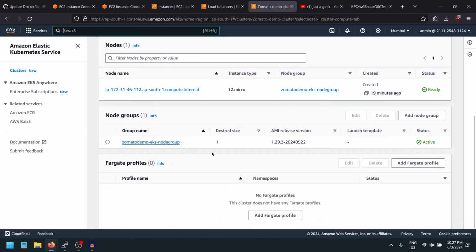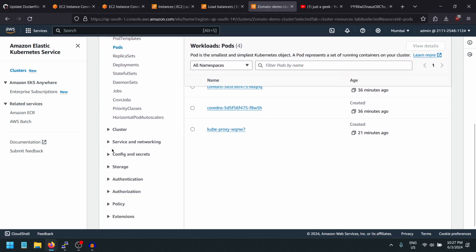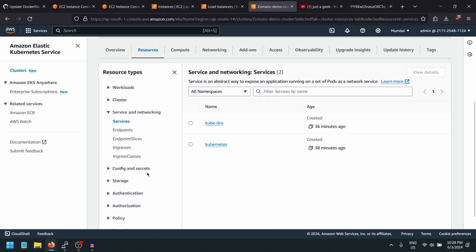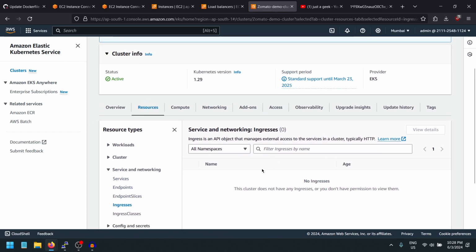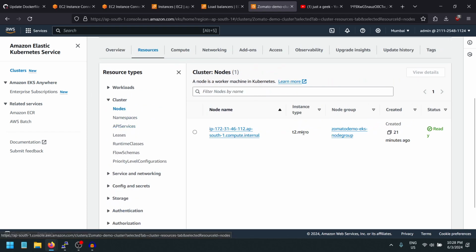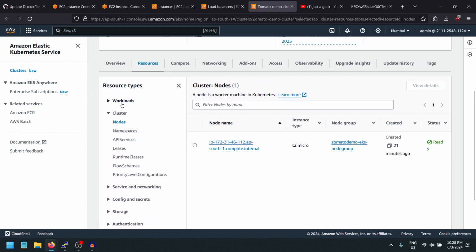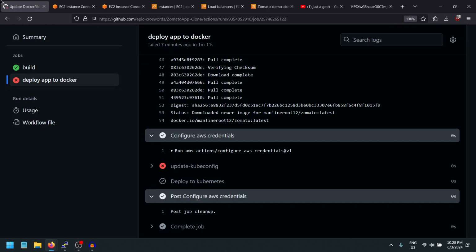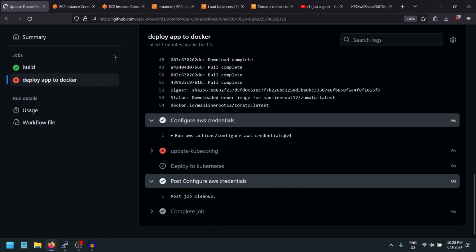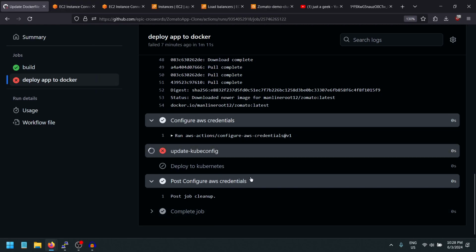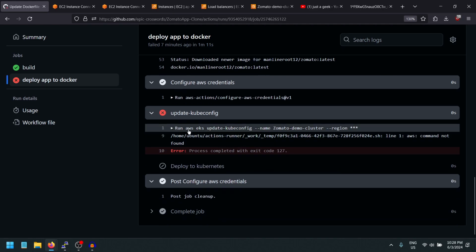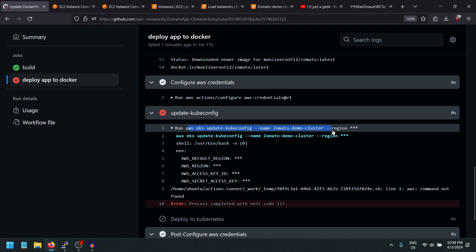We have created a node group and the service account, but we haven't created any service, like an ingress service, to expose this container outside. So there is no ingress controller right now. Once we create it, we can get it from there. What we can do now is run one command, which is this one: the AWS update kubeconfig command for the region.